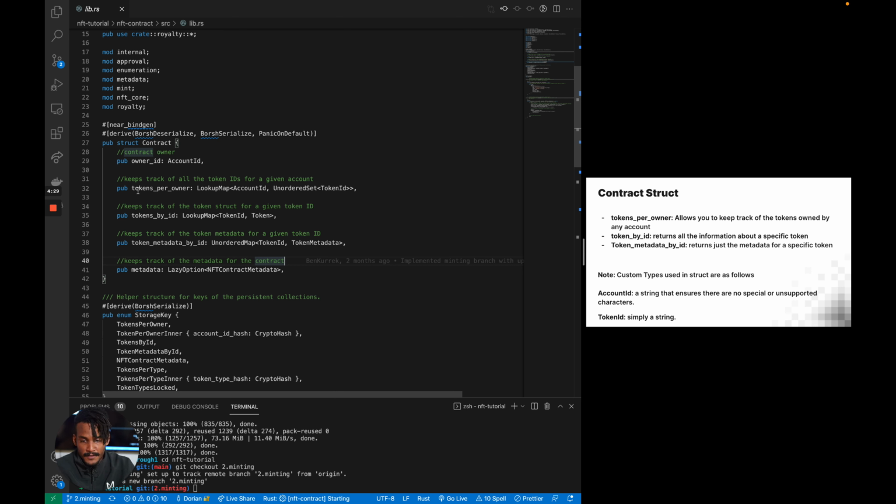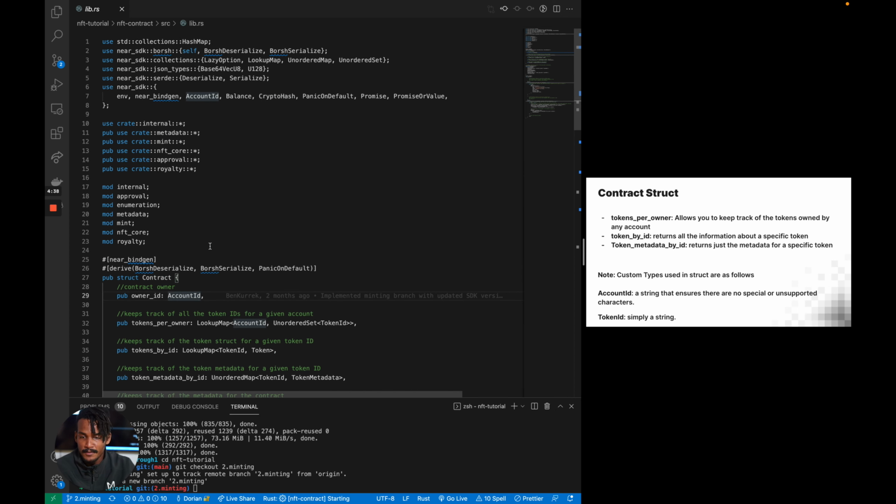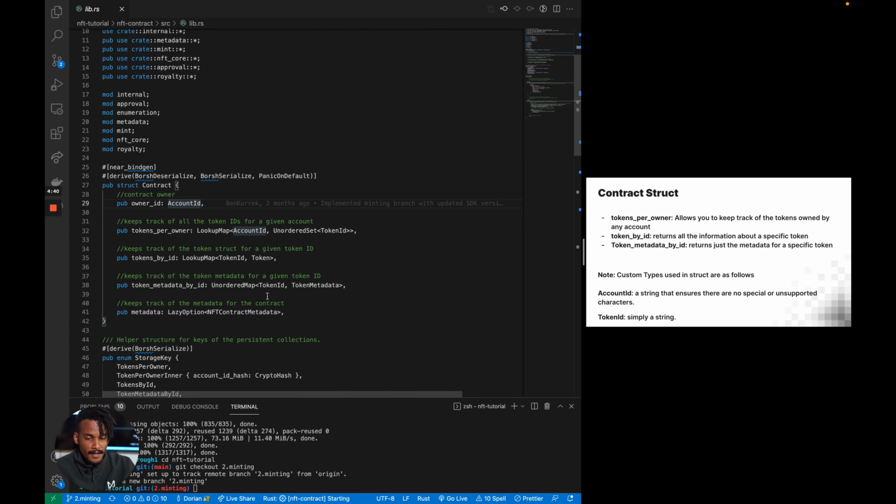This first one here is just an owner ID, which accepts an account ID. An account ID is just the custom type that Near has created and stored in their SDK. All it is is a string that ensures that there are no special or unsupported characters used in that entry. We have tokens per owner, which allows you to keep track of the tokens owned by any account. Tokens by ID returns all the information of a specific token.